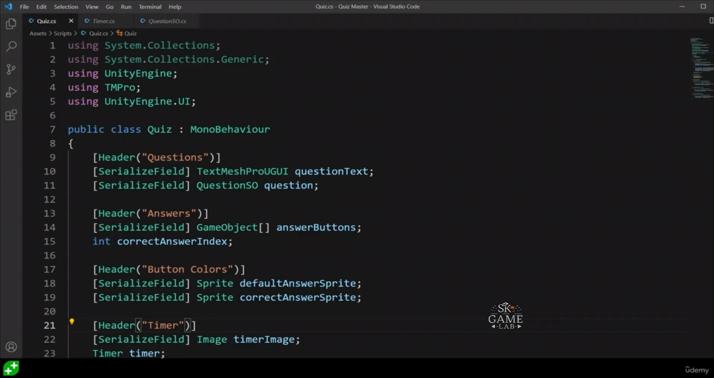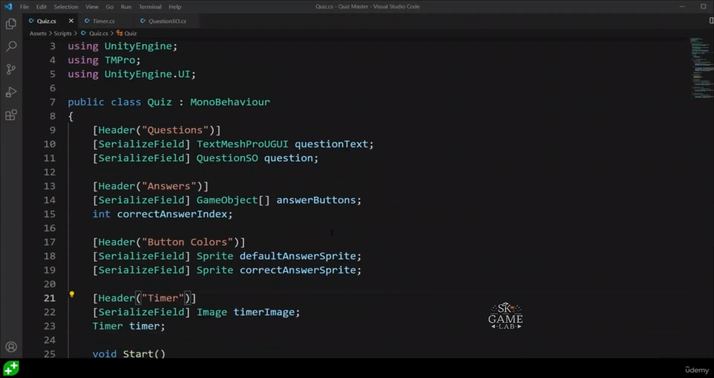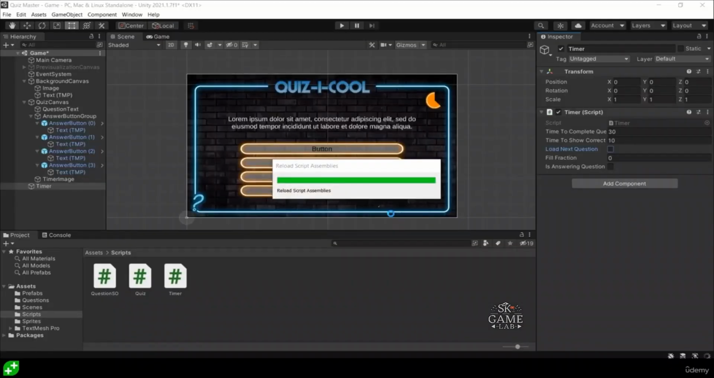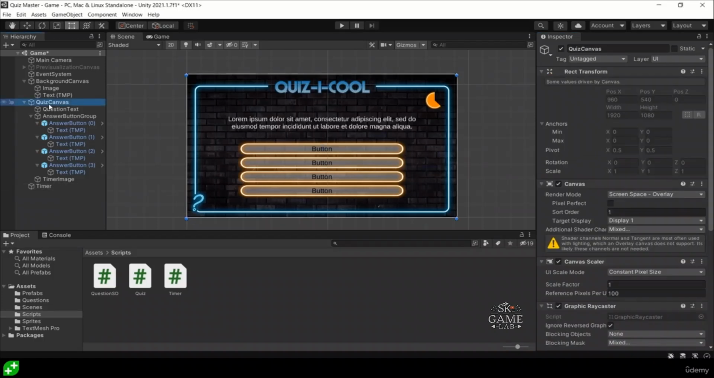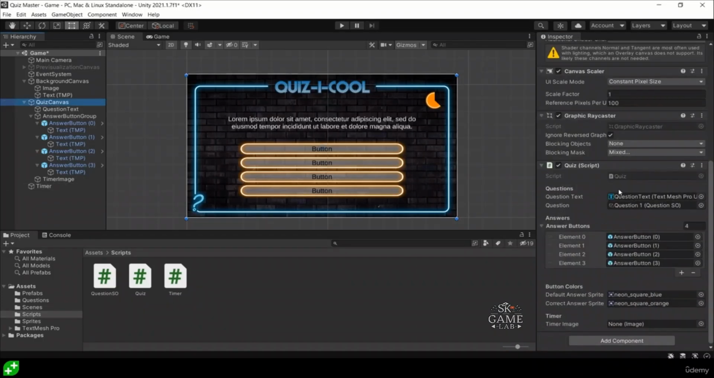If we go ahead and save this now to see it in action, let's pop back over into Unity, click on our quiz canvas and scroll down. We'll now see that our component has these added headers in there, which help just break up all of our variables and make them a bit easier to work with. While we're here, let's drag over our timer image into the timer image variable slot.